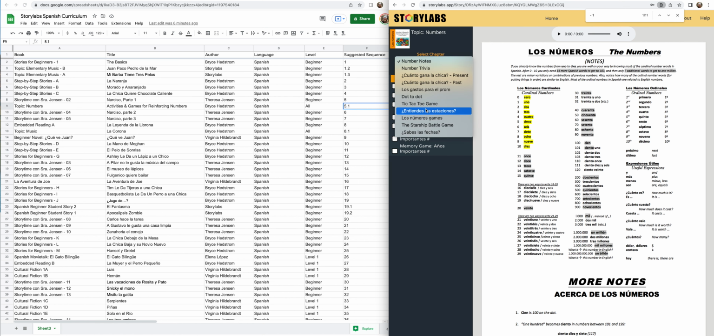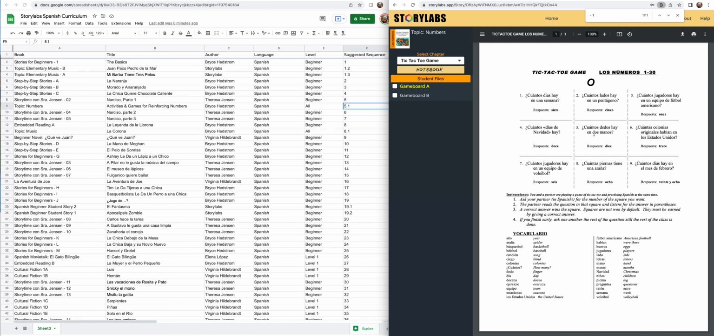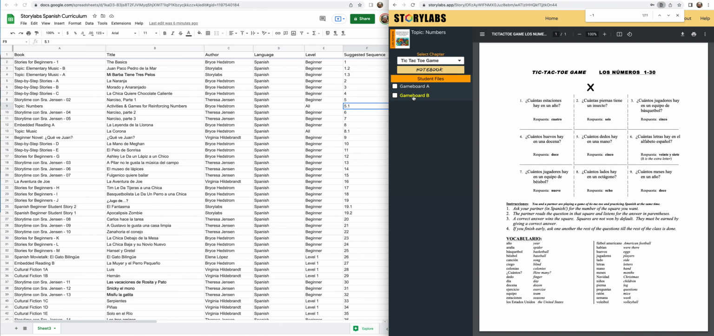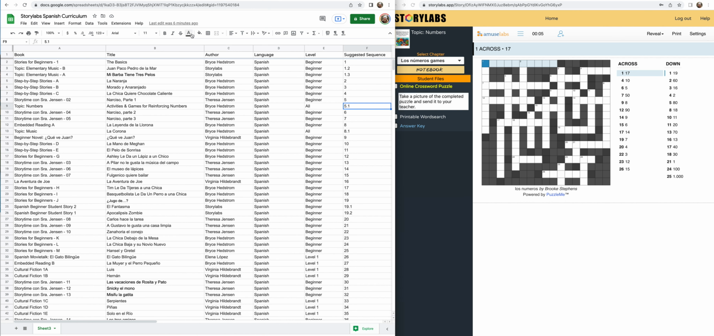Let's find a game, tic-tac-toe game. You could print those out. You just click print right here, Game Board B. So they should have a lot of fun with it. The numbers game, crossword puzzle, it's how to spell it. You could pick one of those. So that's just kind of the idea, is to mix it up and intersperse the numbers things. Like maybe every Friday you could do something.